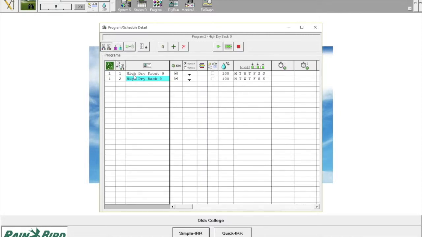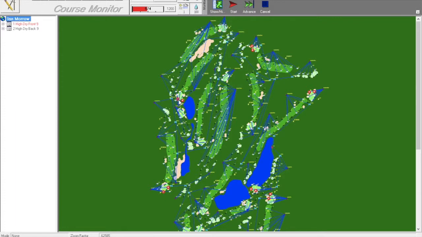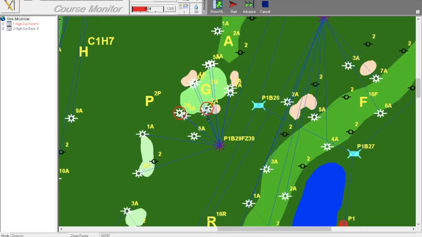So to see how this works, we can just highlight the front 9. We can press play. And as you can see on the top here, it is showing that there is flow to these areas. So we can go to the map, and you can see all these little red specs here are showing that there is flow to those irrigation heads. So if I zoom in a little bit closer, you can see that these 2 irrigation heads have water flowing to them.